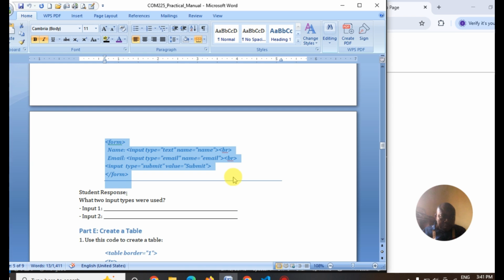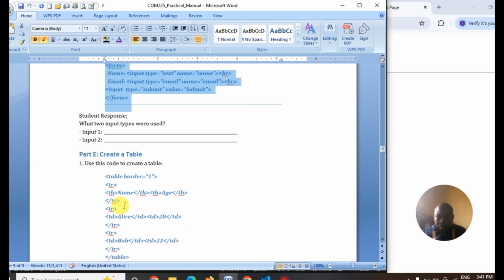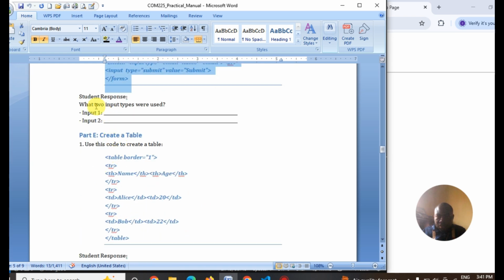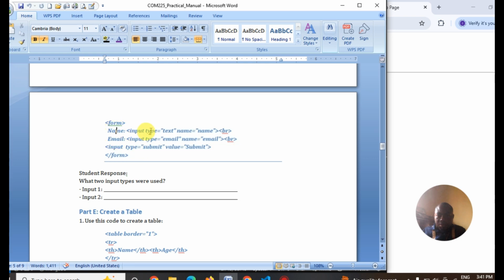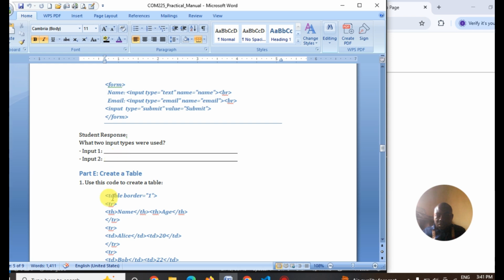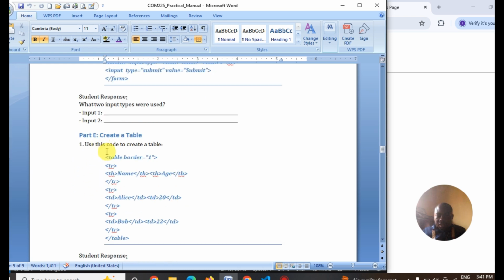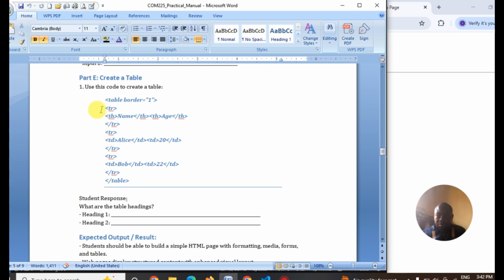I think that is what we have to do. The next one is, okay, our response here is what two input types were used. You know the input types that we have. We use text, we use email, we use submit, and so on. If you look at them, you can choose right there. Okay, create a table. That's the next thing, creating a table.